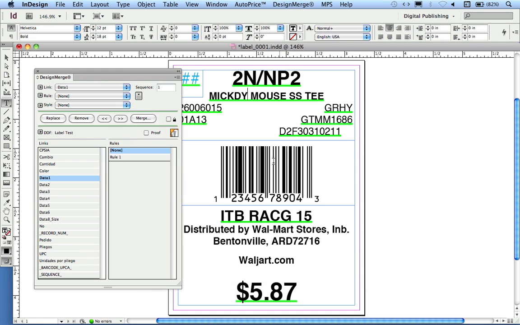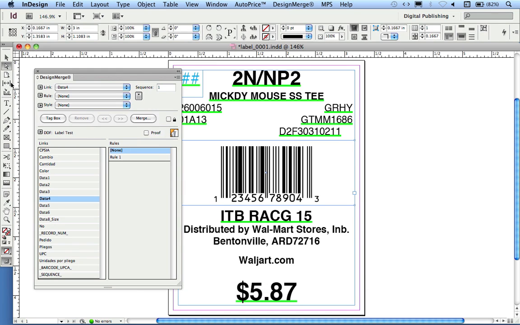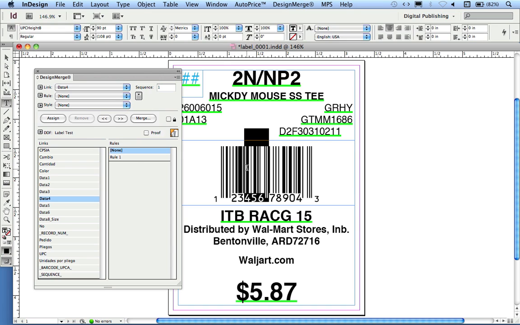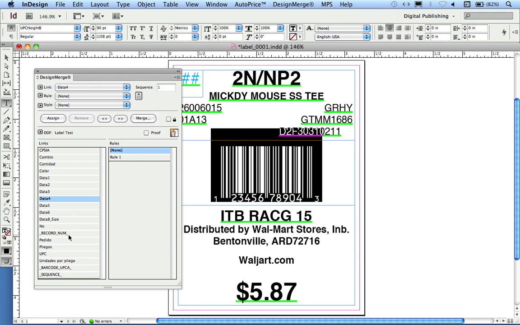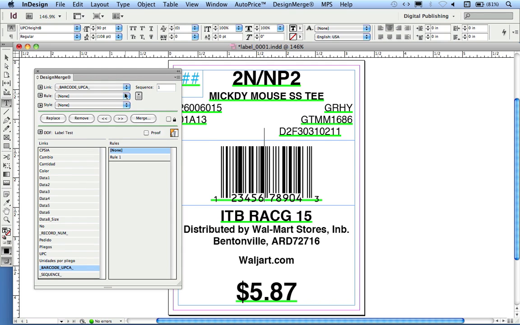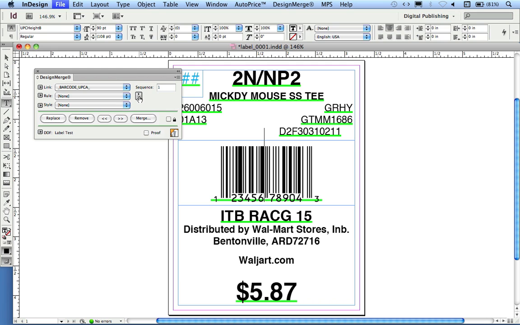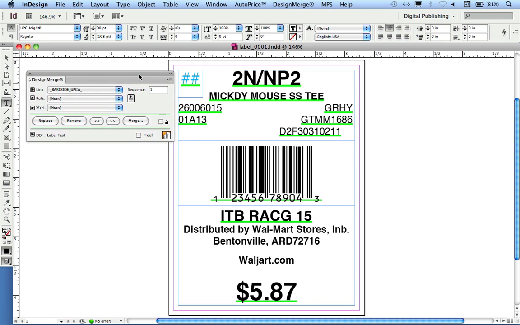Now to assign this in the document, all we need to do is highlight the text that's in the UPC area, and then assign the barcode UPC-A link as I'm doing here, and that's it. Now this one-up label is ready to go. We can save it. We can even merge some data into it at this point. Let's go ahead and merge a few records so we can see how the data flows in.